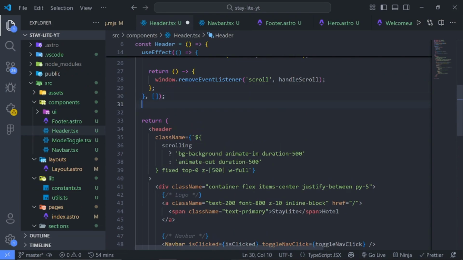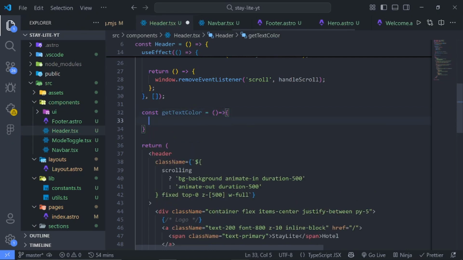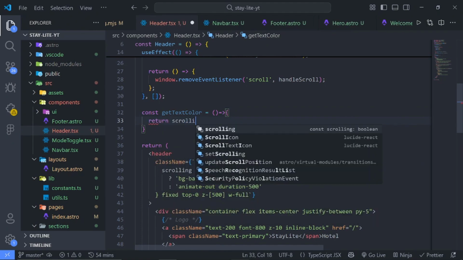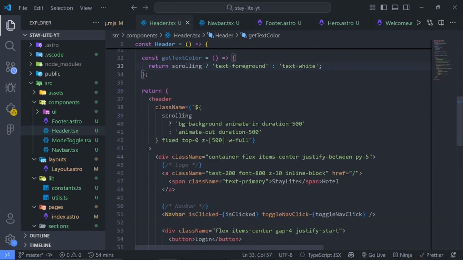So before this, I'll create a new function and I'll call this get text color. And this will make sense later on as we progress in the series. So I will just quickly return the scrolling state and see if it's scrolling. We want the text color to be the foreground color, else we'll just default it to the white color, like so. So we can come right here and also just do the same here and just say get the text color, and we need to call it like so.